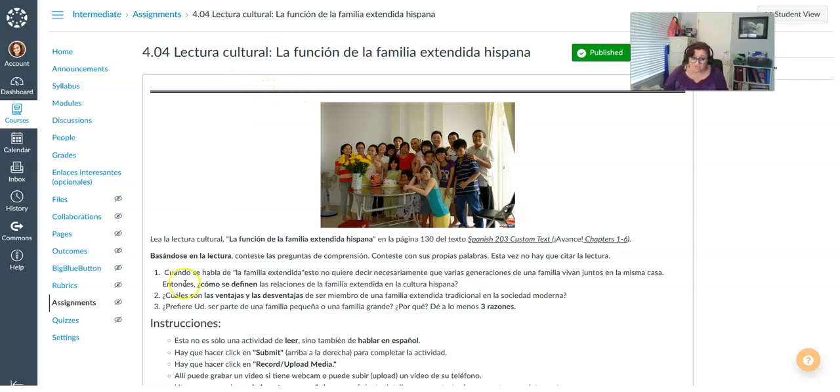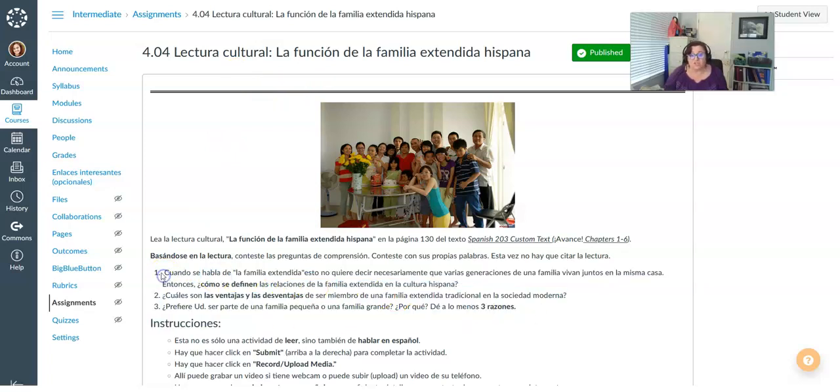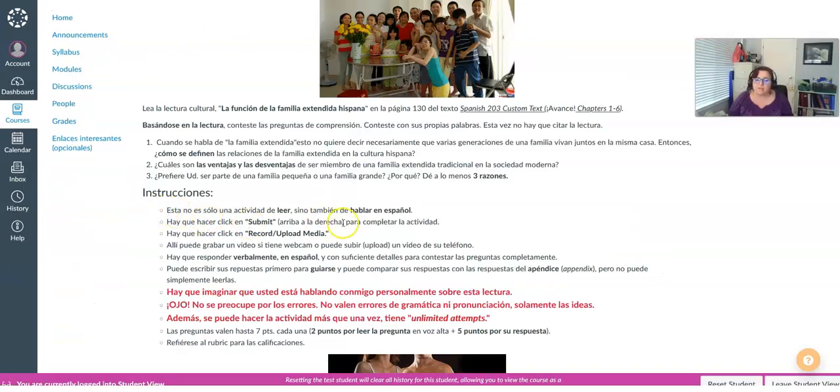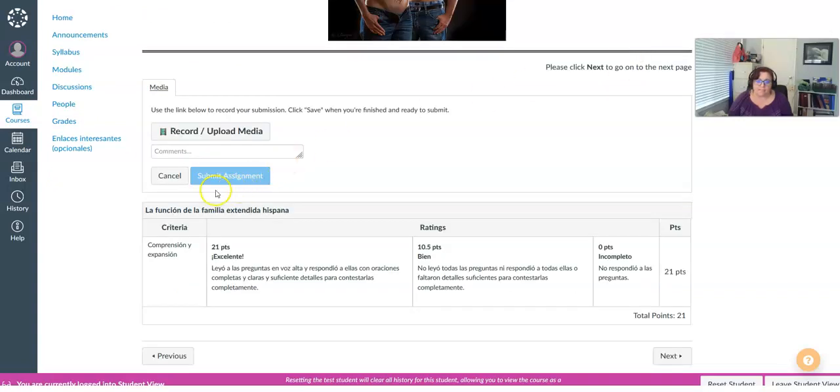And the answers to the questions, right? These are the questions. These answers are actually posted in the appendix, in the answer key of the back of the text. So what I do is to give them an opportunity not only to practice reading comprehension, but since they have the answers, they get to practice speaking. So I told them this is not just reading, it is to speak Spanish as well. What they're going to do is they're going to come here to start the assignment and record or upload media.